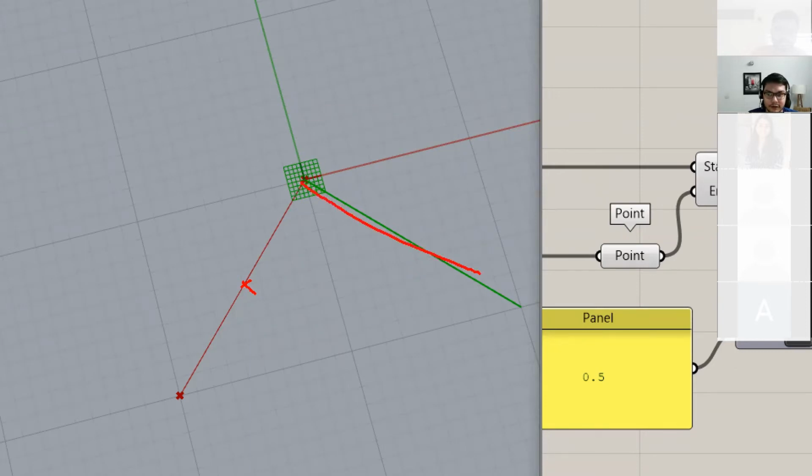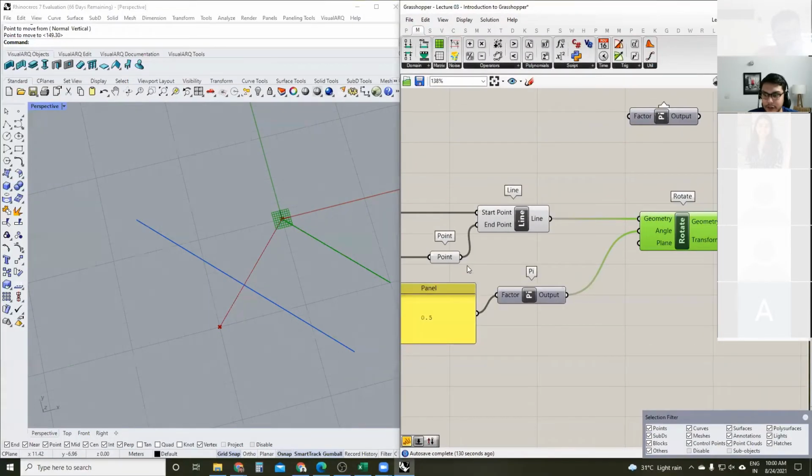Will it still give me this output? No, sir. The new location. Yeah. Could someone draw what will happen if I change the line, or change the plane over here? Yeah, that's what we'll get.